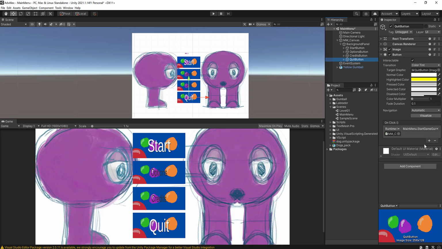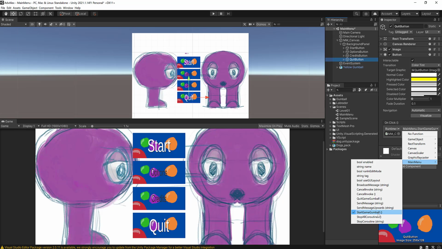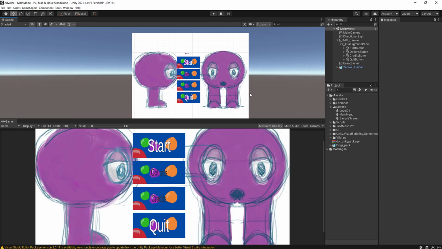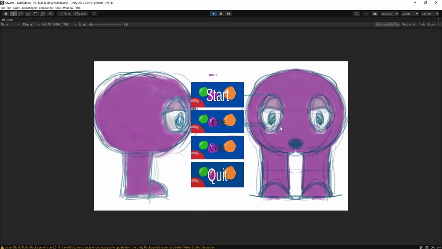Alright, so back to our quit button. Down here, I'm going to change it from main menu start game to, let's see, quit game Gumball. So let's go ahead and hit Control S to save. I'm going to press play. And now when I click quit, you can see, well, if it was running an actual application, it would quit.